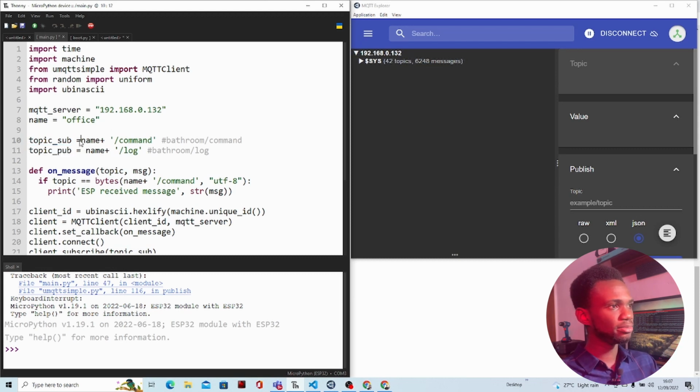So the name of the variable is name plus slash command. Basically, this is the same thing as saying office slash command. So this is just a basic concatenation, right? I'm saying the name, which is this name here, slash command. And I'm also creating another topic for publishing, right? That is name slash log. So it's going to be office.